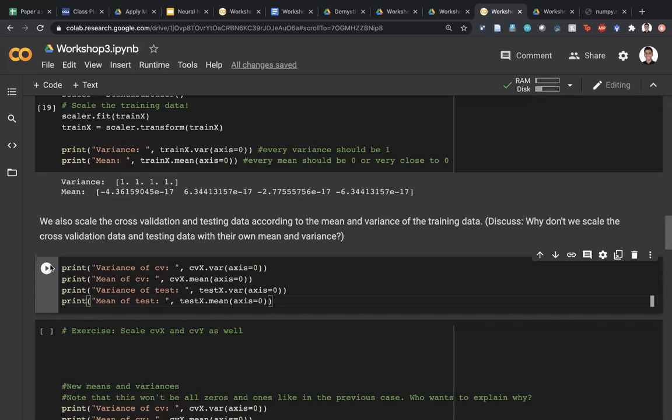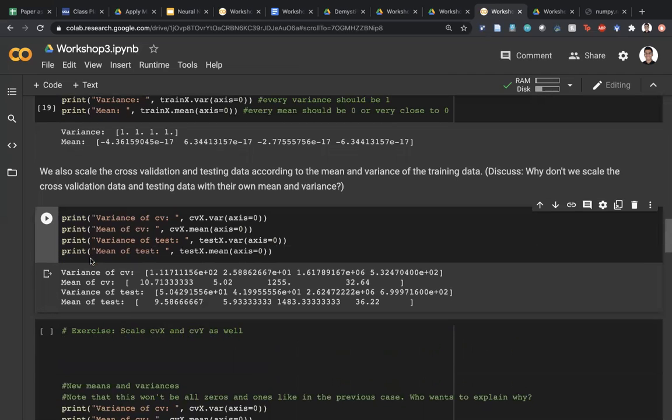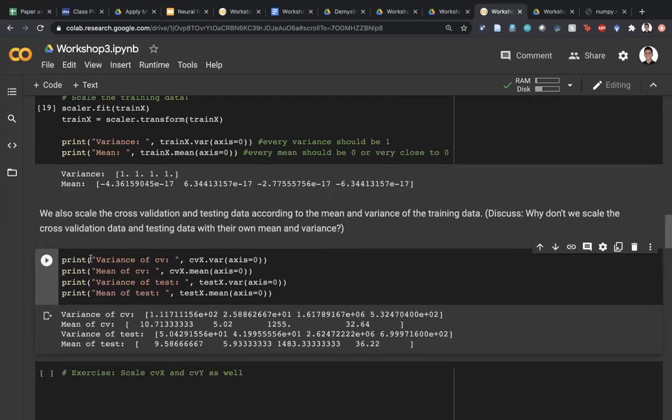So quick exercise again, very similar to what we just did. If you could scale the cross-validation and testing sets, I'll give you about a minute to do that.